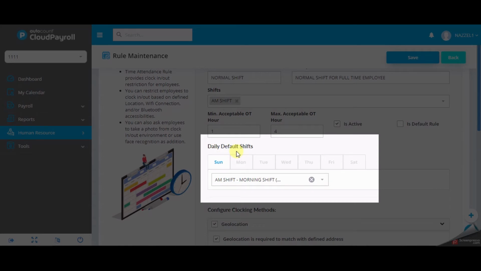Daily default shift. You can set your employee working shift hour. For example, my employee may not be working on Sunday, so I remove the setting for Sunday. Monday, Tuesday until Friday is their working hour, and Saturday is not working. So I will leave blank both Sunday and Saturday.